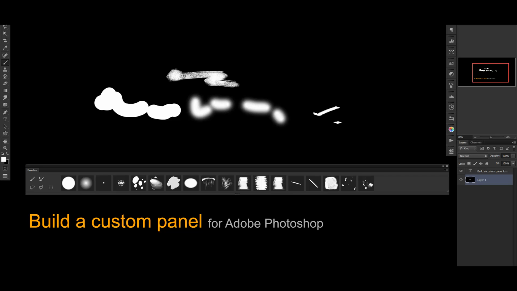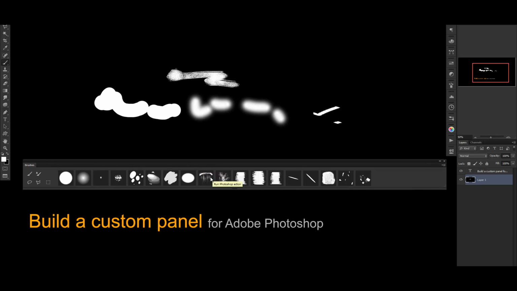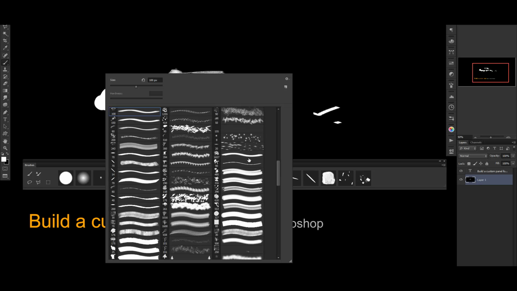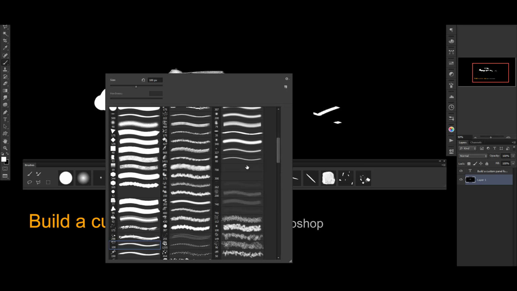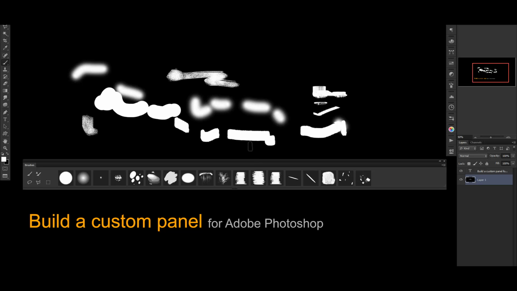Hey everyone, I had a lot of questions regarding this tool that I use in Photoshop. It's a brush panel. It allows me to select my brushes without having to go into my super huge library. It saves a lot of time. So yeah, it just allows you to select your brush. Pretty easy. So yeah, I'll show you how to make it.